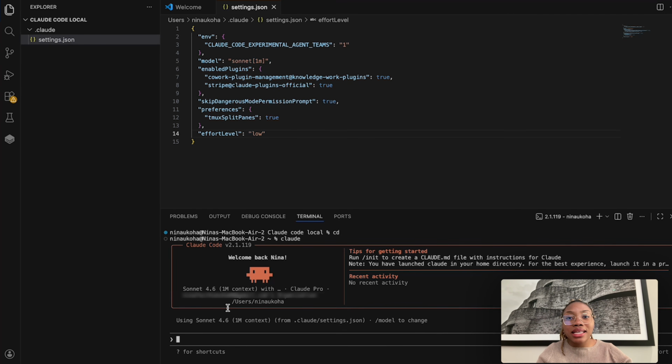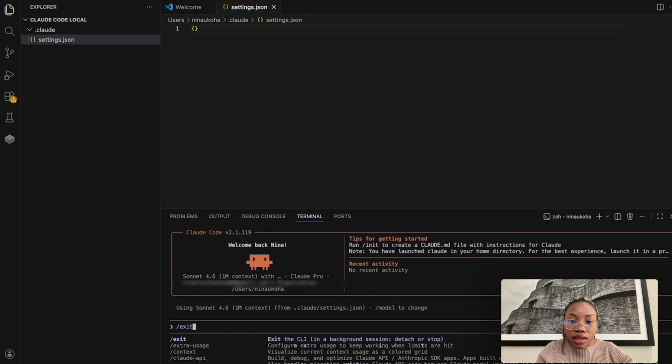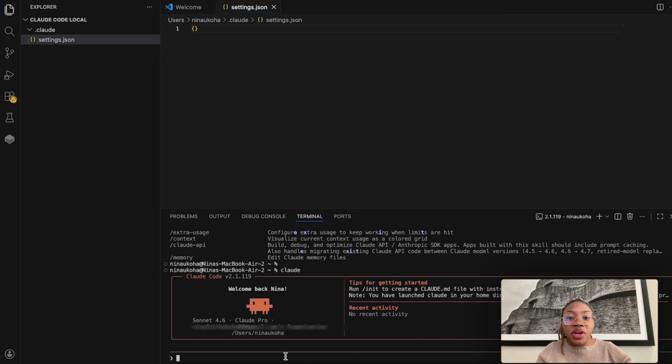Or if you had the case as before, you can just take out everything and leave your settings.json as an empty string again. You can save it, and we're just going to run another terminal. So I'm just going to exit this one, and we're just going to run that again. And we can see that it reverts back as well.